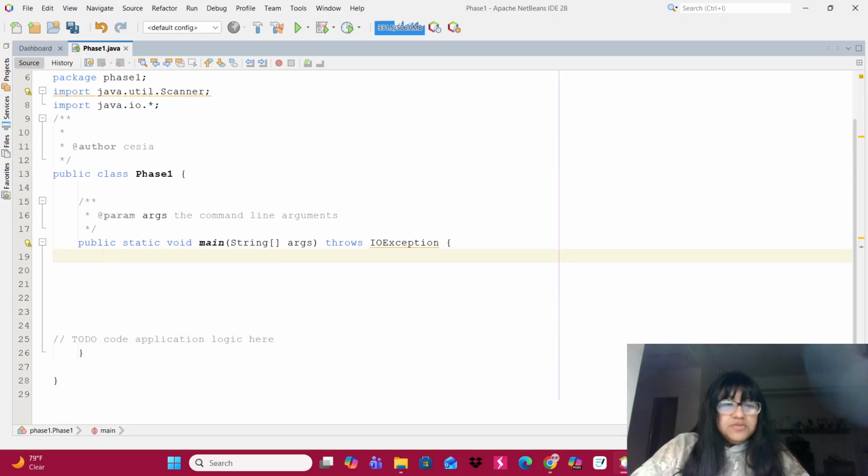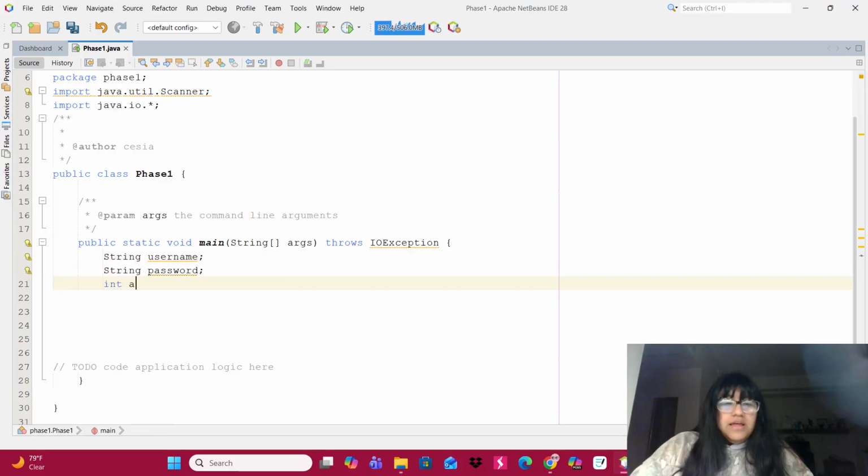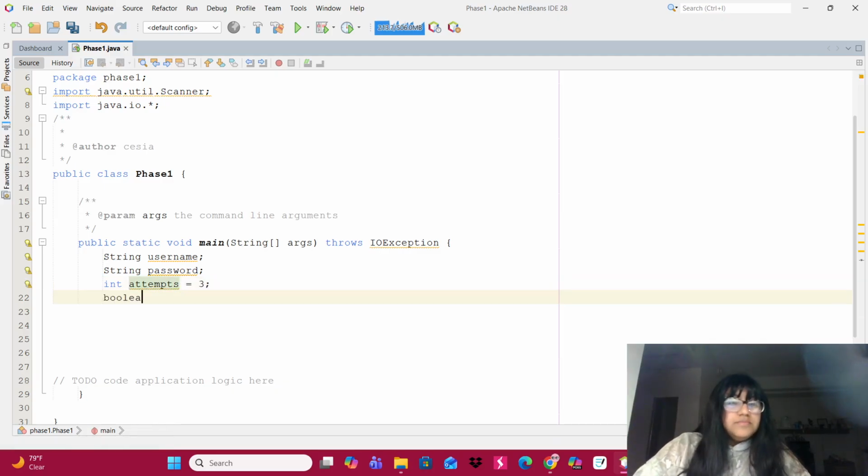Let's set up our variables. String username, string password, and let's do their attempts, and their max attempts will be 3. And let's do boolean found, if the credentials of the user info was found, and let's set that as false.